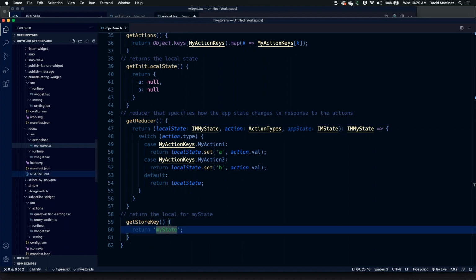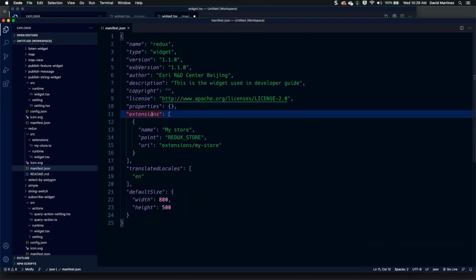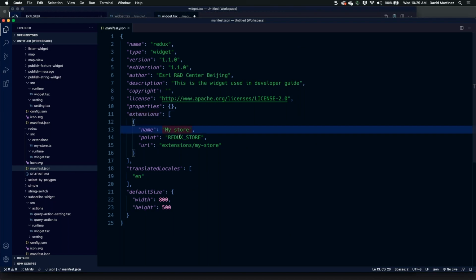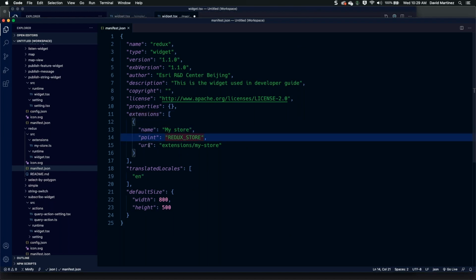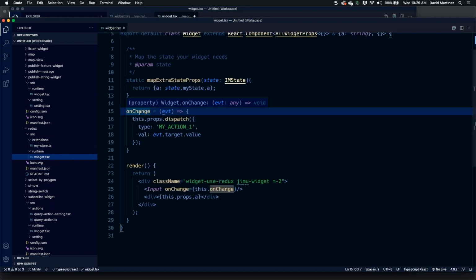So what you need to do for your manifest JSON is declare under the extensions property what the store is, what the point of it is, the location, and the URI, okay? And how this Redux store changes is there's this onChange function that basically dispatches the action based on the target value, and then here's my input offering on the change. So that's an example of how to create a Redux store.